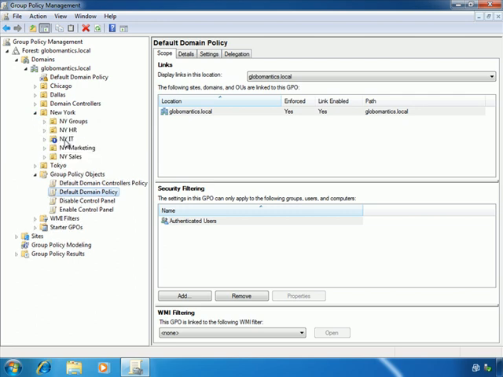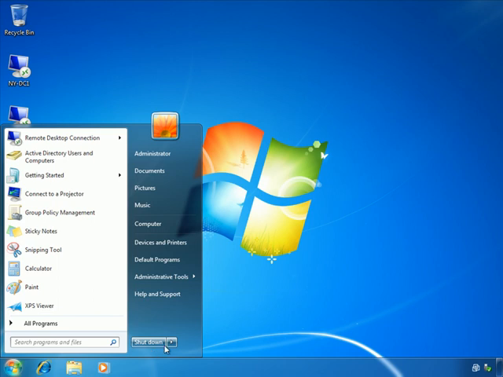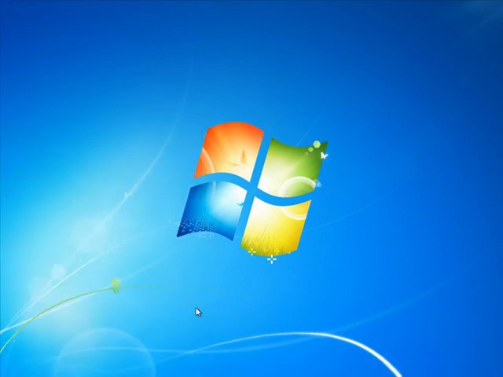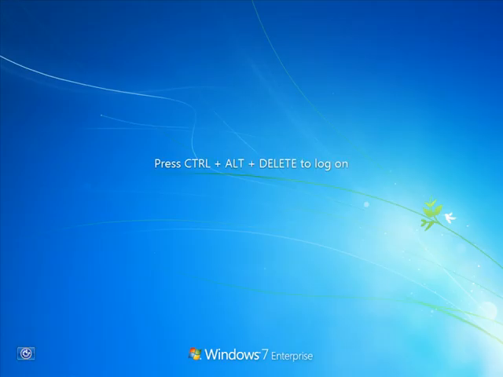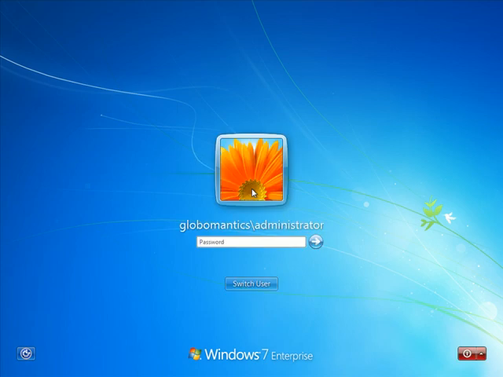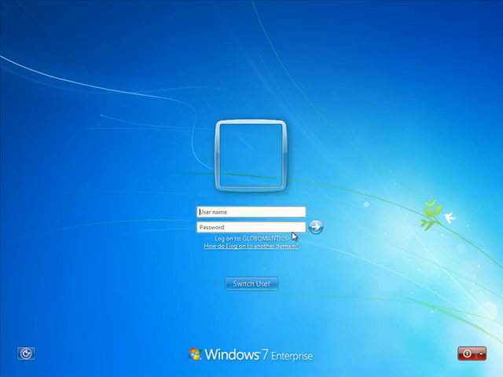New York IT still has block inheritance, but because enforced has been put in place, even when Terry Edwards logs in, even though block inheritance is in place, we should get that setting. So let's see if that happens. Let's go ahead and log off. And log back in as T. Edwards.